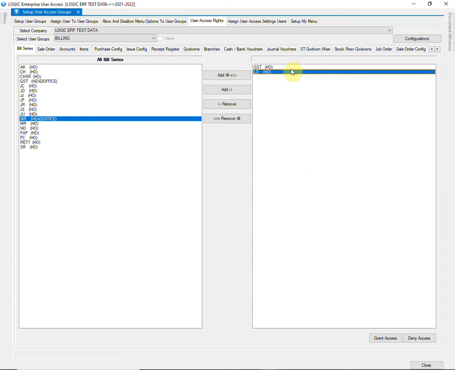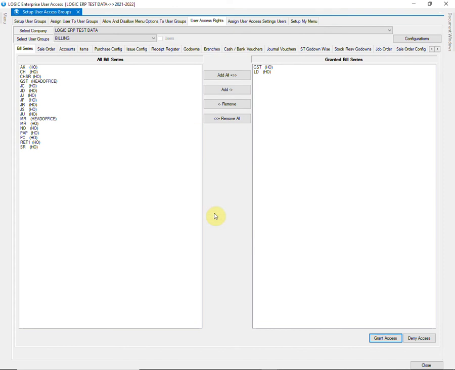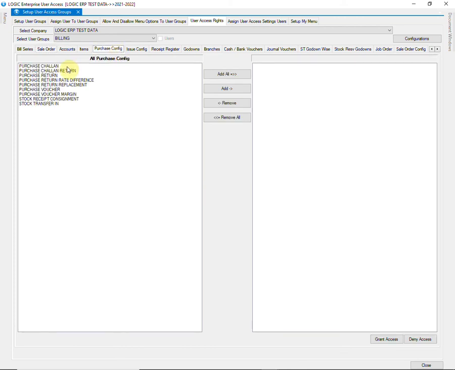The bill series that have been added in the box on the right-hand side can be granted or denied access to the selected group. Here we are granting access of these two bill series to the billing group. Similarly, you can control different series and configurations such as sale order, purchase configuration, issue and receipt register. You can also control access to different godowns, branches, journal vouchers, and so on. There are different tabs for each.